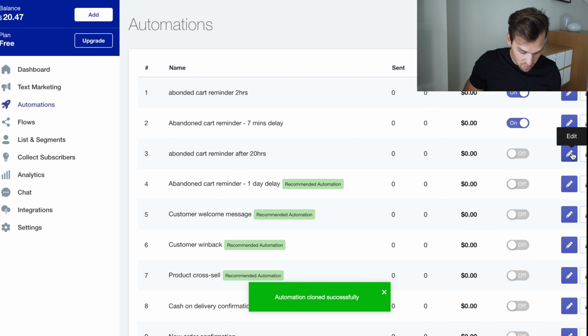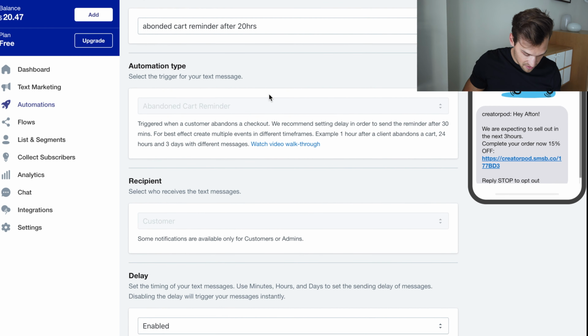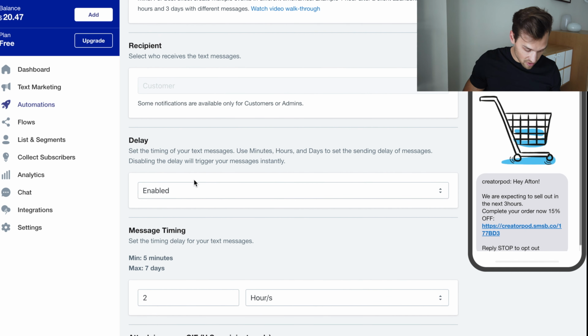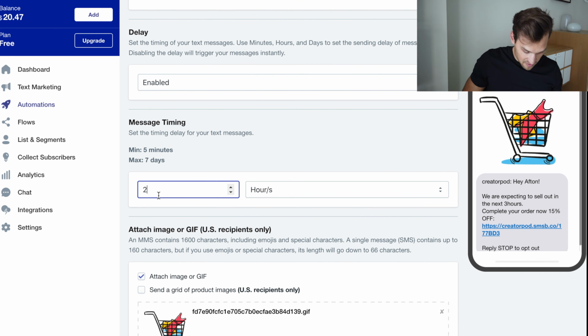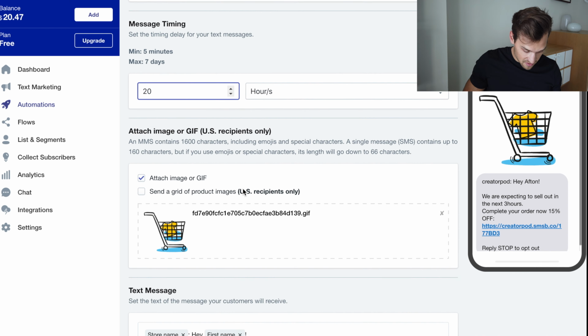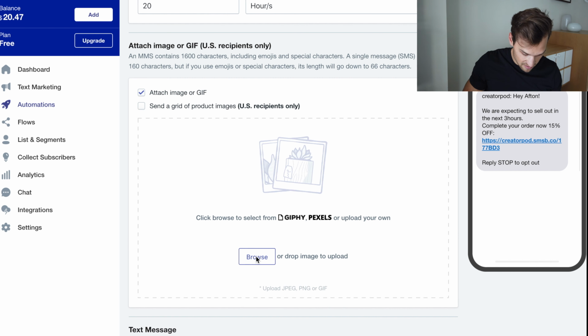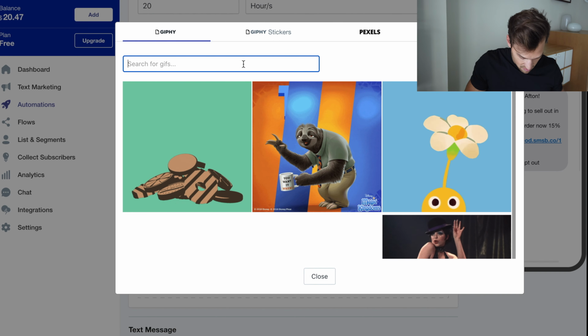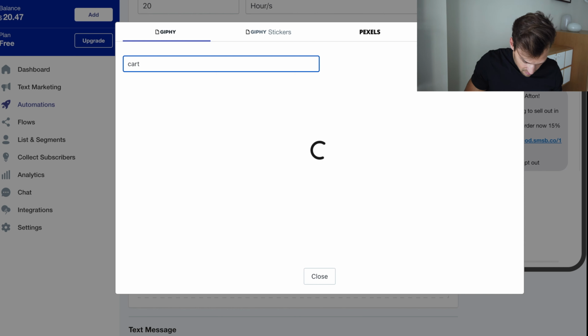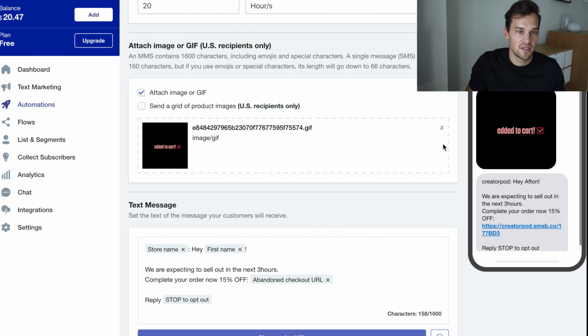So let's edit this one. On the cart reminder after 20 hours. Make sure the delay is enabled. Message timing after 20 hours, really important. And then you can again attach another GIF. So for the sake of this video, I'm just selecting something, maybe cart. Just choosing this one, but I'm sure you can find anything else that's better, or you can also just use a product picture, whatever you want.